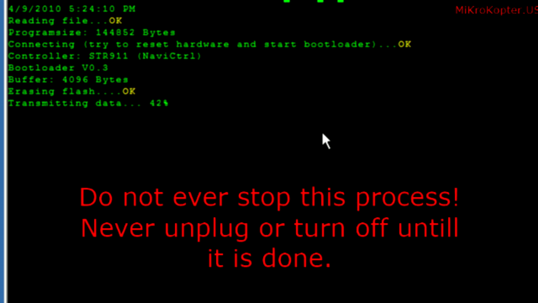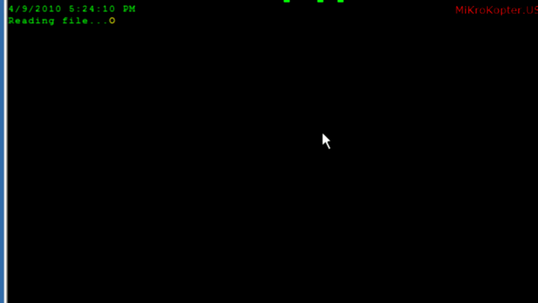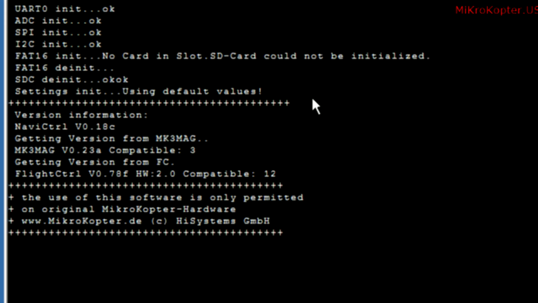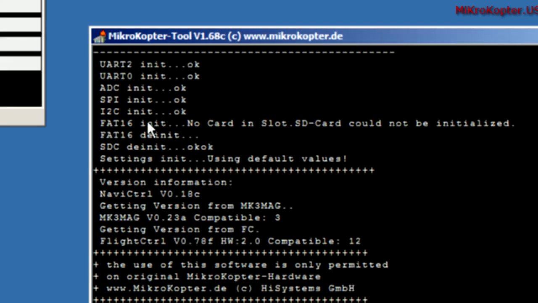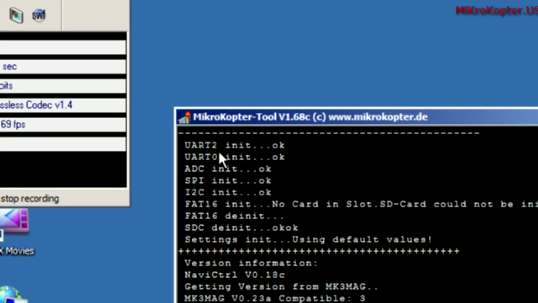Takes it a little while. Once it's done with this, you'll see that it's verifying it. It goes through and gives you some checks. It checks your I2C and your SPI, your ADC and your UART. Make sure you want to see all OKs on this side.